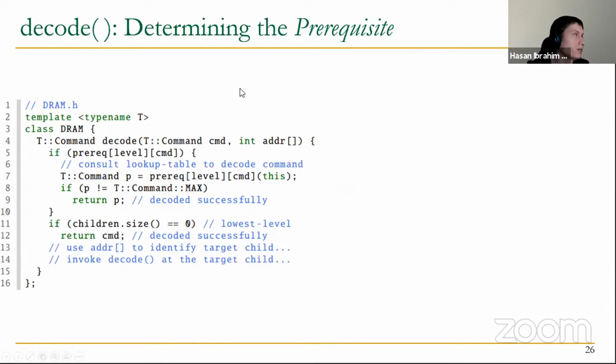Okay, so here's how the decode function is implemented. So this is, I believe, not the entire code. It is part of it, or maybe, yeah, I think this is the entire code here, but maybe changed a little bit.